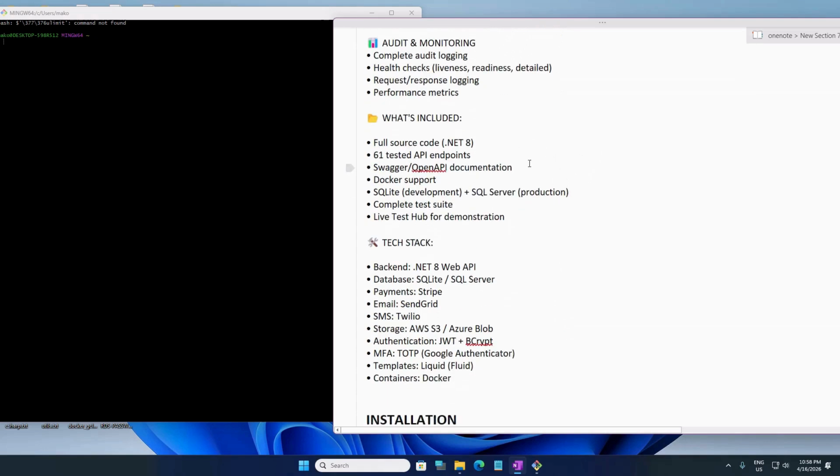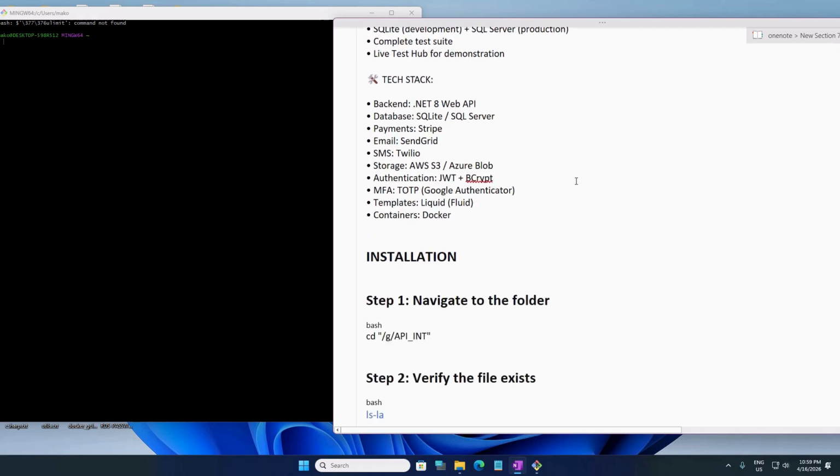As I mentioned earlier on, it's a full .NET API. It does have internal Swagger Open API documentation alongside Docker support, SQLite for local development, and for production, we have SQL Server integration. This app also comes with the live test hub where we would be showcasing and demonstrating how these endpoints work, and I'll be showcasing that during the course of this presentation as well.